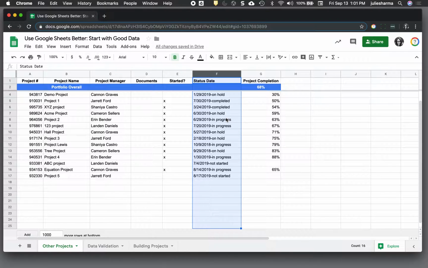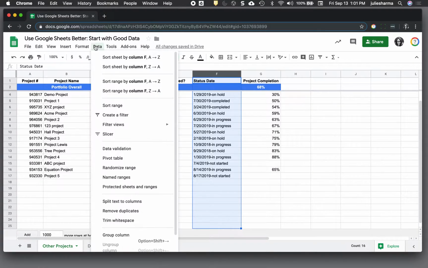But it's going to be harder to work with this data because we won't be able to sort by date or by status because they're all mixed together. There is a trick we can use in Google Sheets to help separate these out so we don't have to do it manually, and that is called split text to columns.